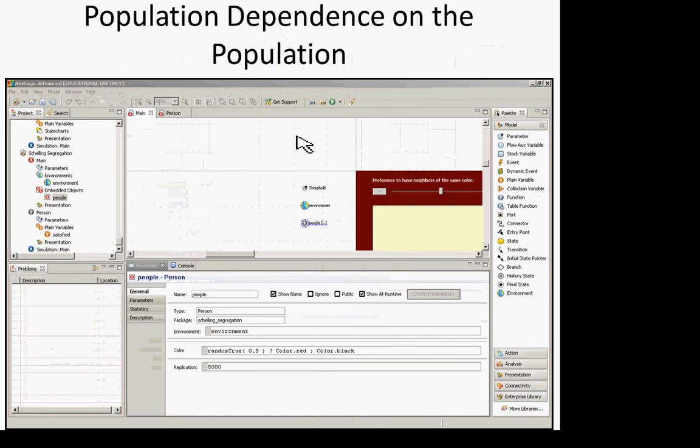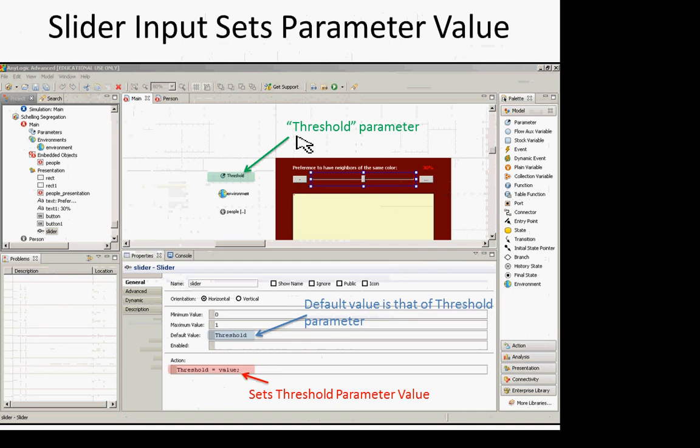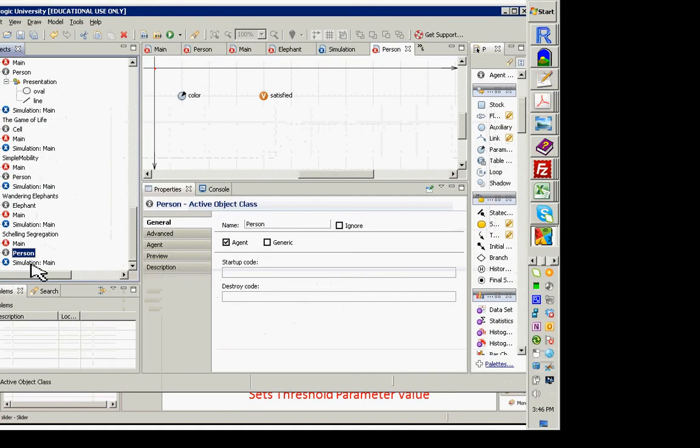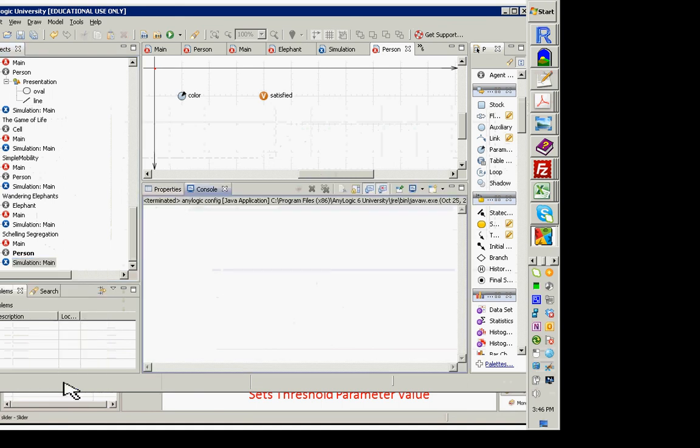Now, also associated with this is a threshold, a preference threshold, and the preference threshold is updated by this slider. So this slider that we get when we first run the model sets the preference level of a given individual. Excuse me, I misspoke. It's actually during the model execution that it live updates this. So it's in main, and it sets the threshold on an ongoing basis.